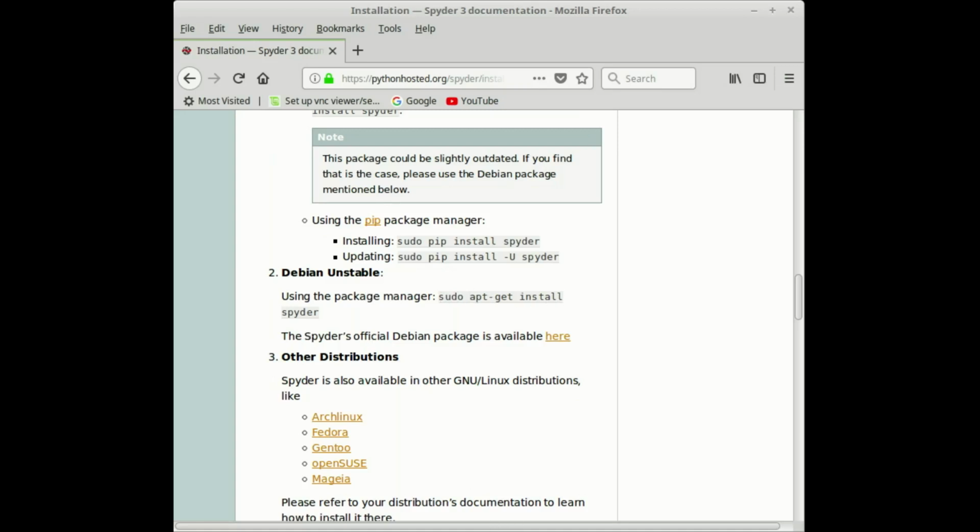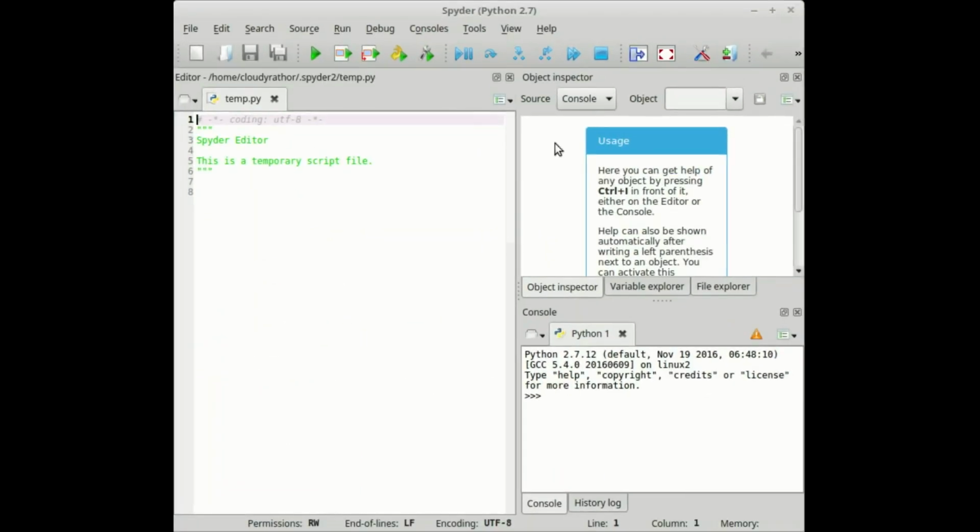Once you install Spyder, you will get this type of beautiful IDE, and here you can type or program. So we'll test our first program, that is print hello cloudy, enter. So it shows hello cloudy. It means our programming is good.